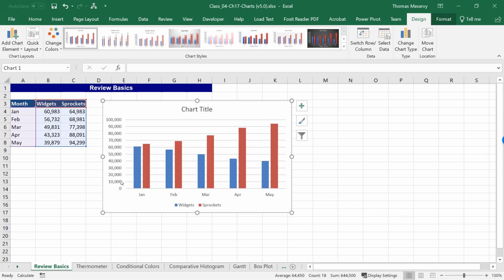Now, we have what are known as two different series in this chart. We have the one for widgets and the one for sprockets. And if you click on those each individually, and it doesn't matter which one you click on, it'll highlight all the data in that series. Now I want to draw your attention up here to the toolbar where you can see that this series is actually just a formula, and we can see a few different things related to this series.